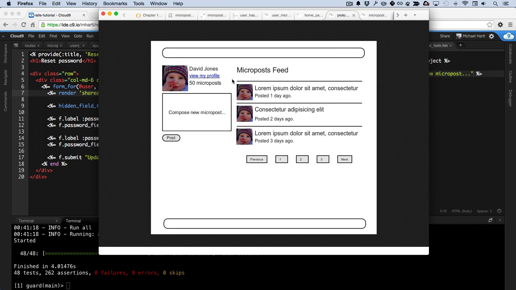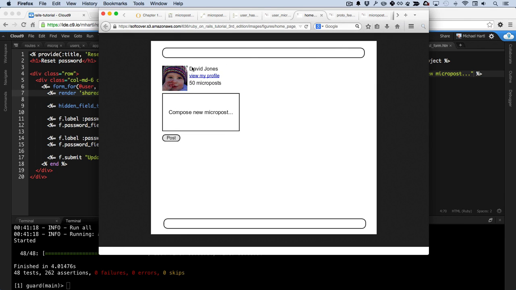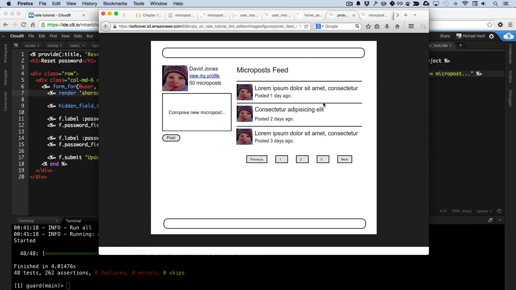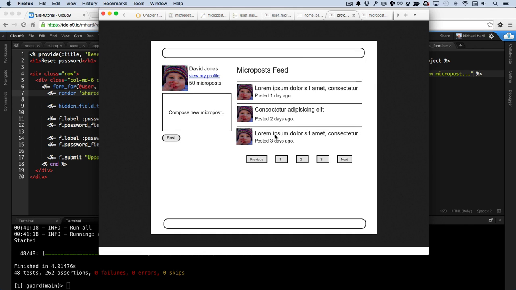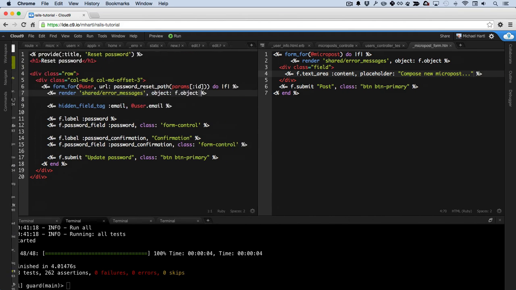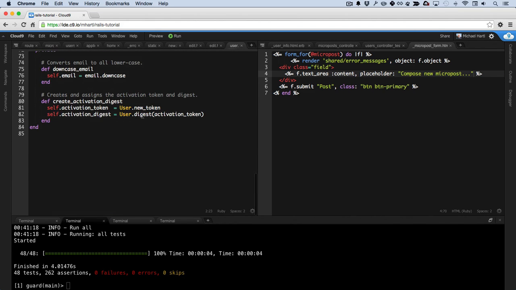So this is the idea, that we have the same things we had on the previous mock-up, just this user information area and the micropost text area. And then here we've got a micropost feed with paginated feed items. Since it's users that have feeds, that suggests creating a feed method on the user model. Just going to put that down here.